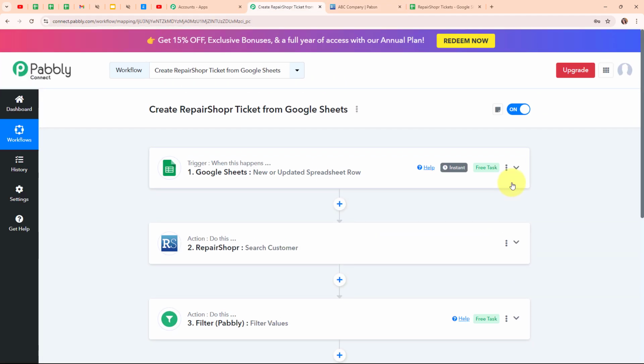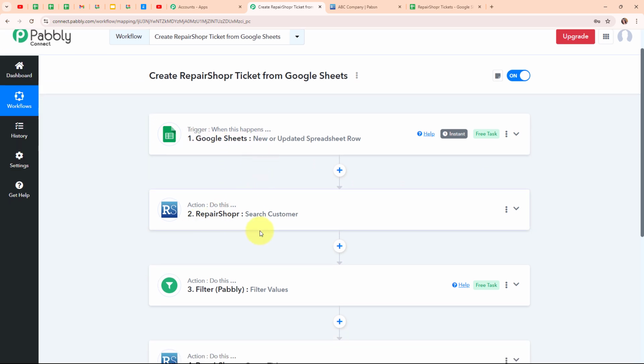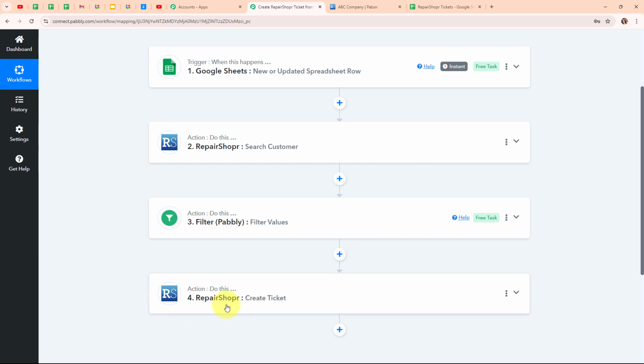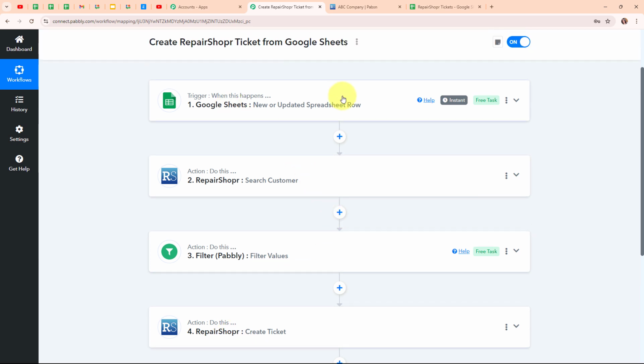Now let me summarize this whole video for you. So here we have taken our trigger as Google Sheets and our action as RepairShopr, filter and RepairShopr again. So that whenever we add a new detail in our Google Sheets, then automatically it is going to search for an existing customer in our RepairShopr account. And after that, automatically it is going to apply a filter for the customer ID. And if the customer ID exists, then only it is going to create a new ticket in our RepairShopr account, or else it's going to stop the workflow over here only.